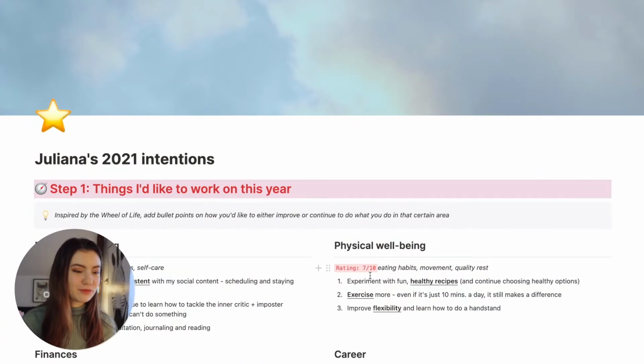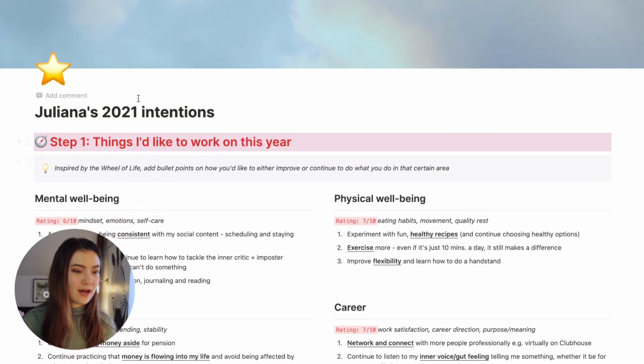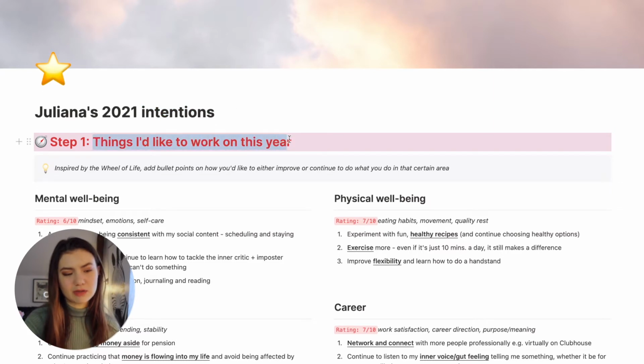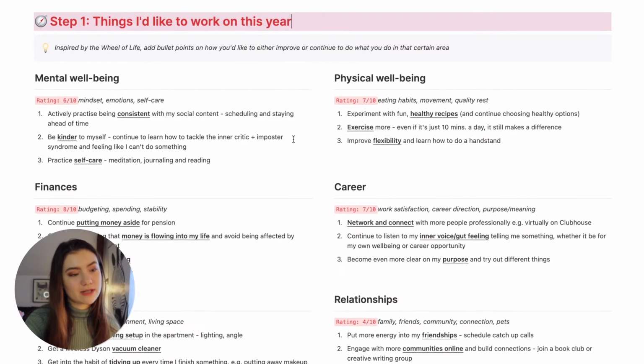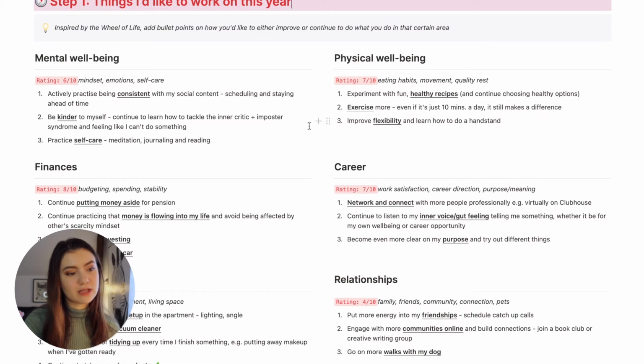I've just shared my screen and I have used the word intentions instead of New Year's resolutions because I just feel like intentions is less harsh than resolutions. And then the first step is things I'd like to work on this year. Now, as I said, this is inspired by the Wheel of Life method, and I actually saw it on YouTube. She did a video where she used the Wheel of Life to plan her new year.